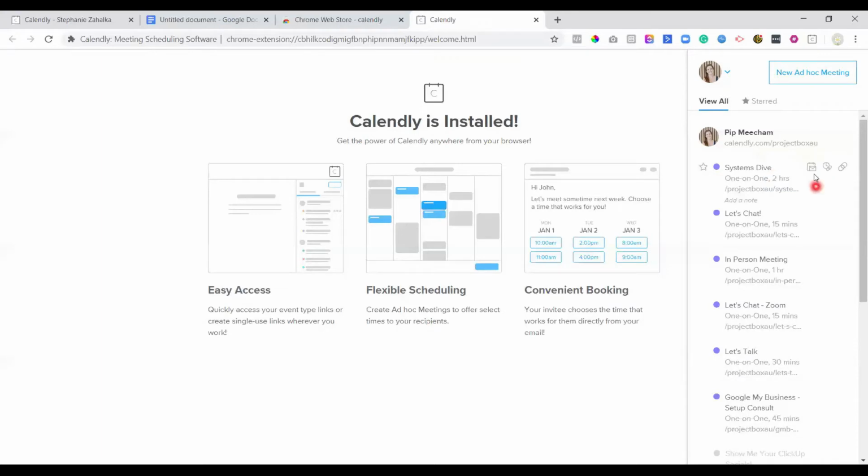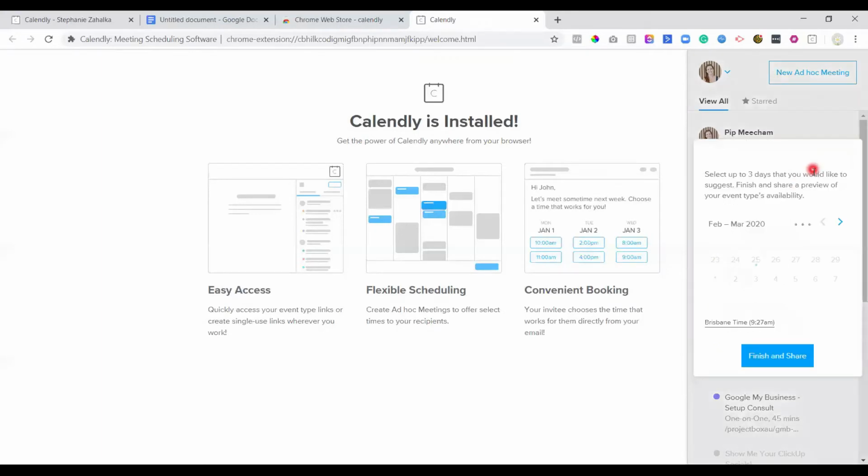What we'll have a look at is if you're adding times to an email, if we click on that, it's going to say select up to 3 days that you would like to suggest. Now it is going to sync this to your calendar. I'll hook this up to a dummy calendar just for the purpose of this demonstration. So anything that's in blue shows you days that you have availability. So say I was sending this to someone and I wanted to see them Monday, Wednesday, and Thursday next week.